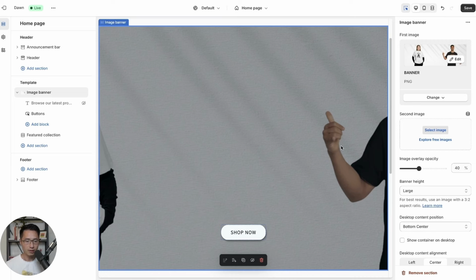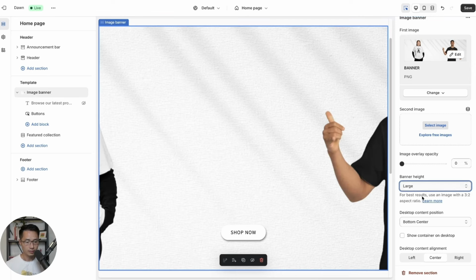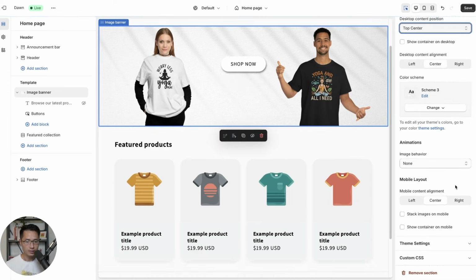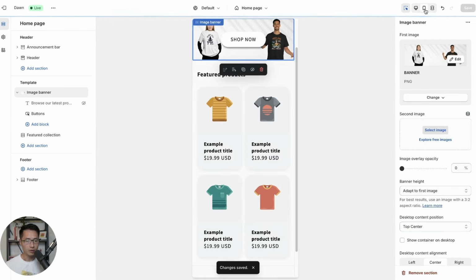Okay, so now it looks weird because we just have to adjust this setting right here. So image overlay opacity, we can turn this down to 0. And then for the banner height, what we can do is to select adapt to first image. For the desktop content position, let's select middle center, just so the button could be centered. And for the desktop content alignment, we'll do center as well. And the rest should be good. And then click save. And then we can look at mobile view.